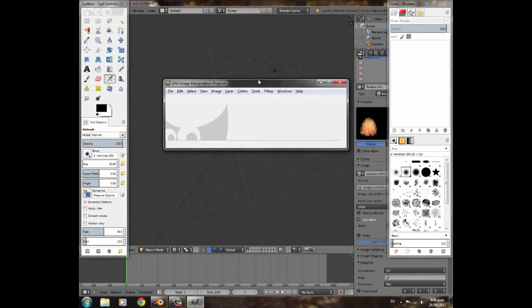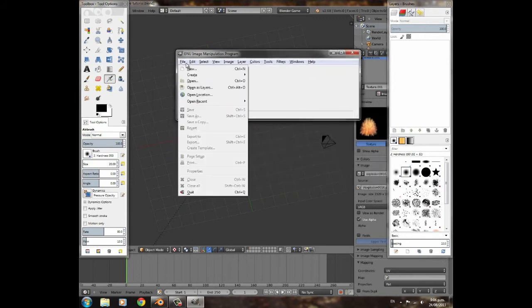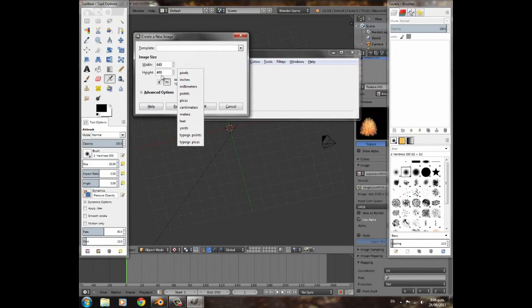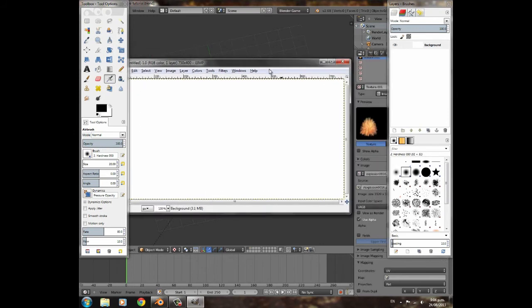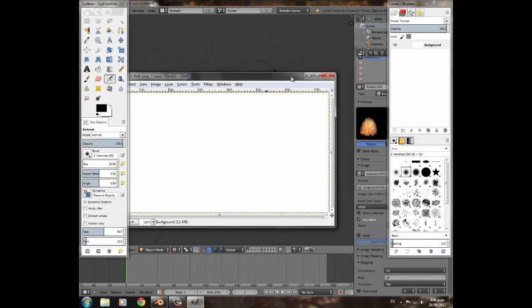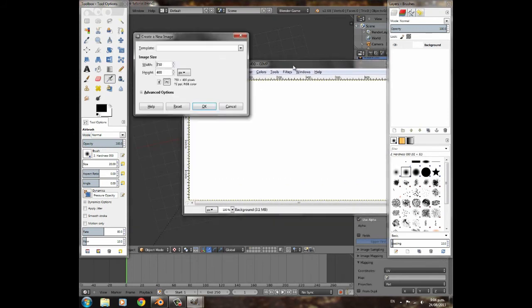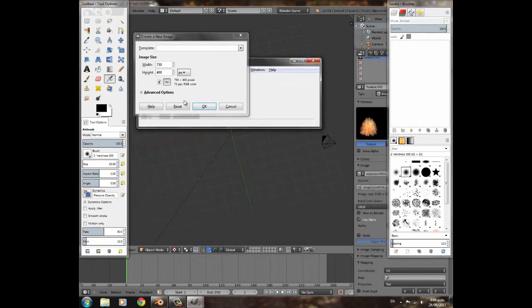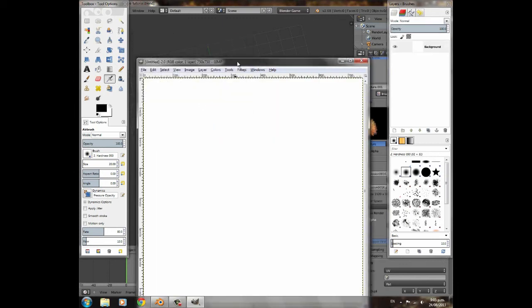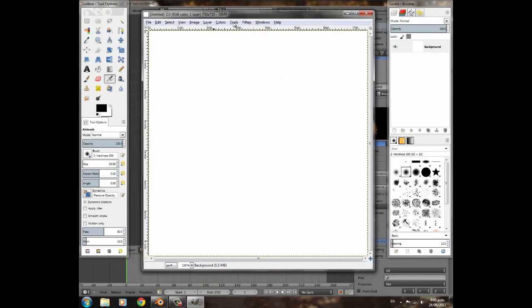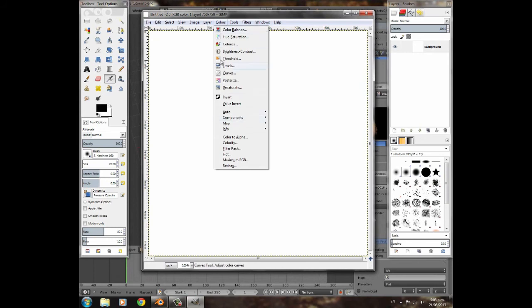So once you've got GIMP open, select File, New, set it to 750. Oh, don't press enter. File, New, quit that window. 750 by 750, then click OK. So we have a nice big drawing plate.